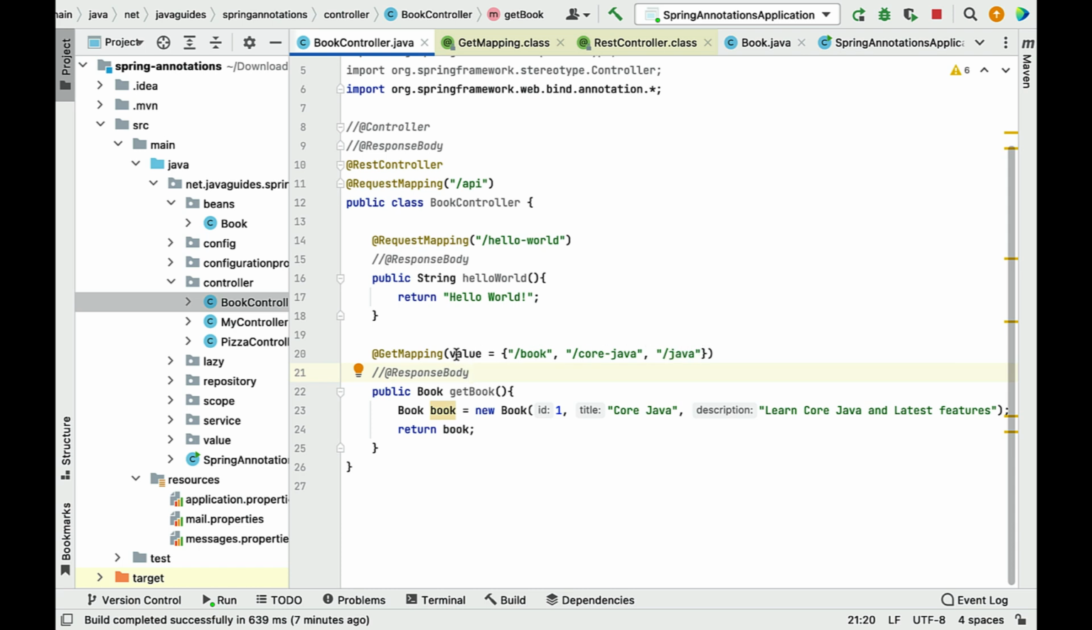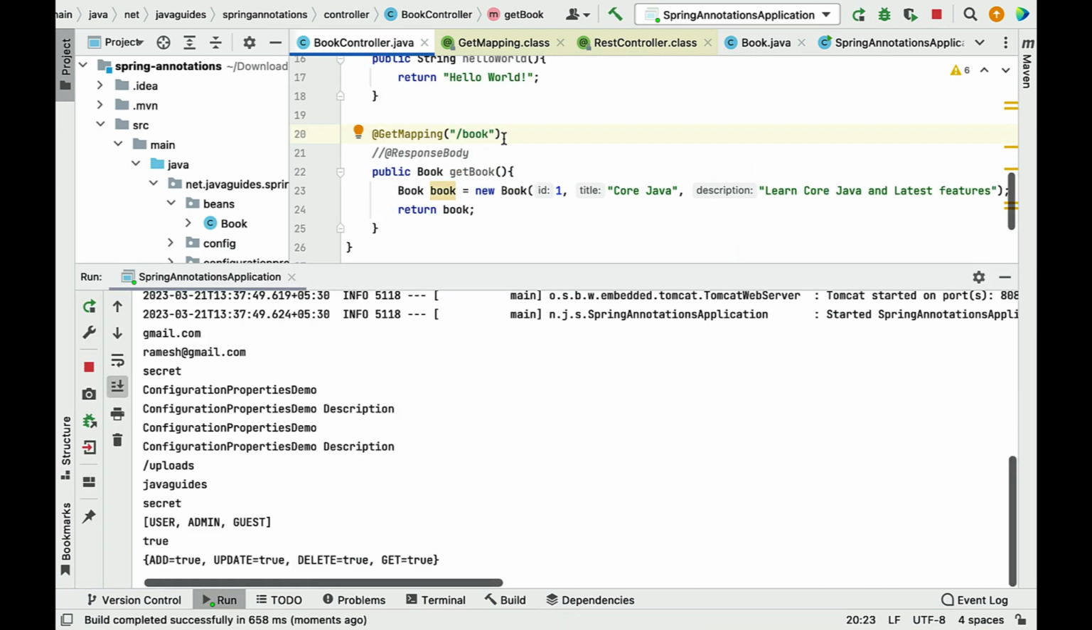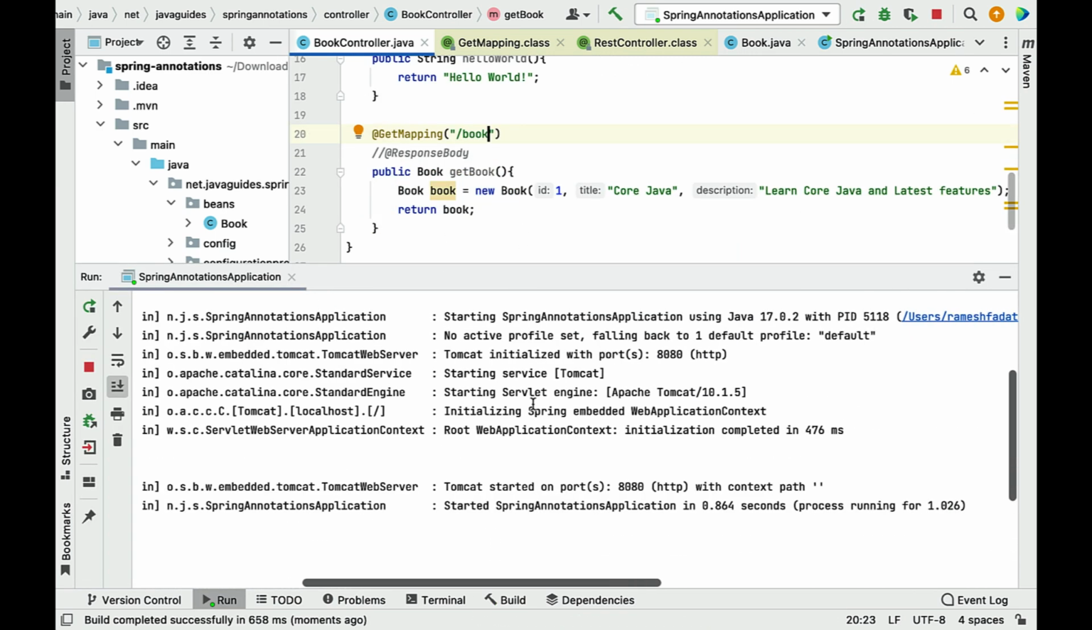So let me first use a single URI. In order to define the URI, just pass the double quote. Within double quote we can specify the URI. For example, let us say book. Okay, next let us rerun the Spring Boot application, and let us see how this @GetMapping annotation works. Well, our Spring Boot application is up and running.